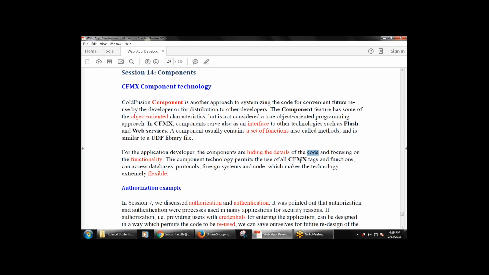Whatever component is available hides the details of the code and focuses on the functionality. Component technology permits the use of all CFMX tags and functions, and it can access databases and protocols, foreign systems and code, which makes the technology extremely flexible.